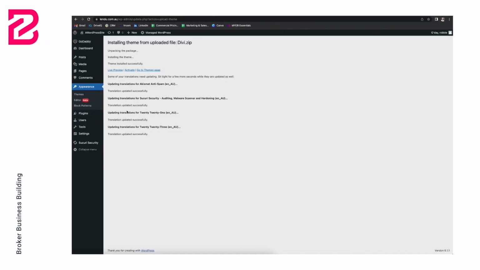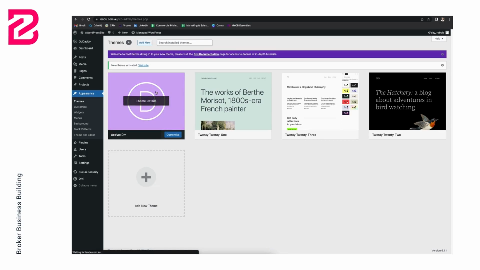Once you've installed the theme, you'll be greeted with a confirmation. If you're not, then feel free to flick me a message, but just click activate, and now you'll see there that the Divi theme has been installed.